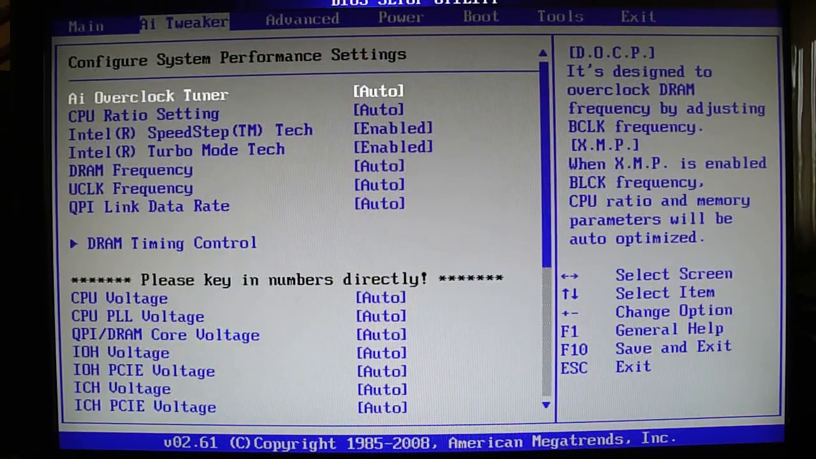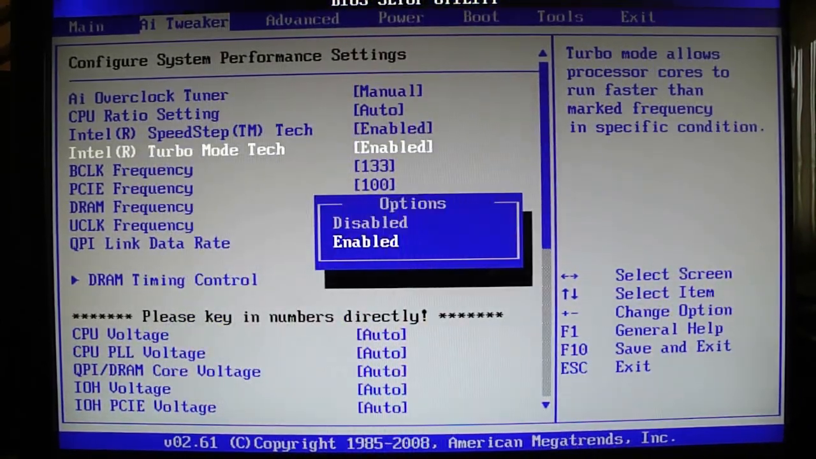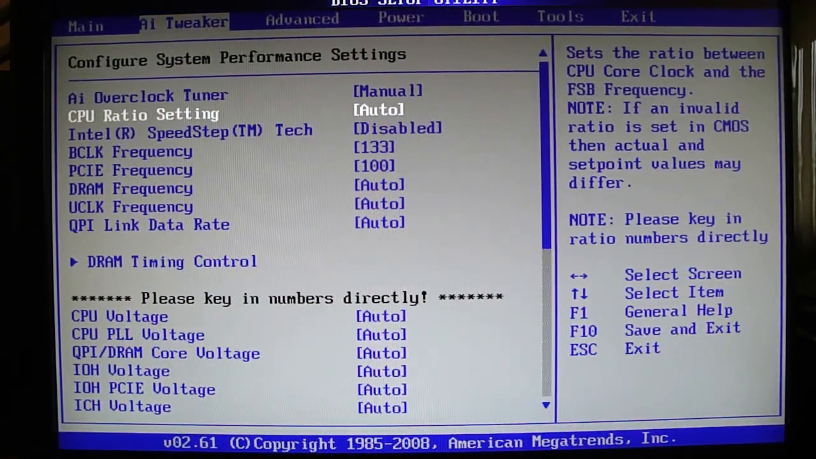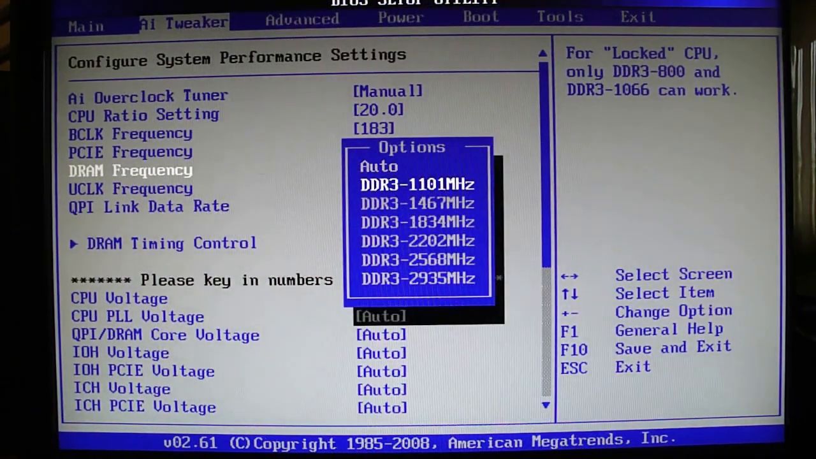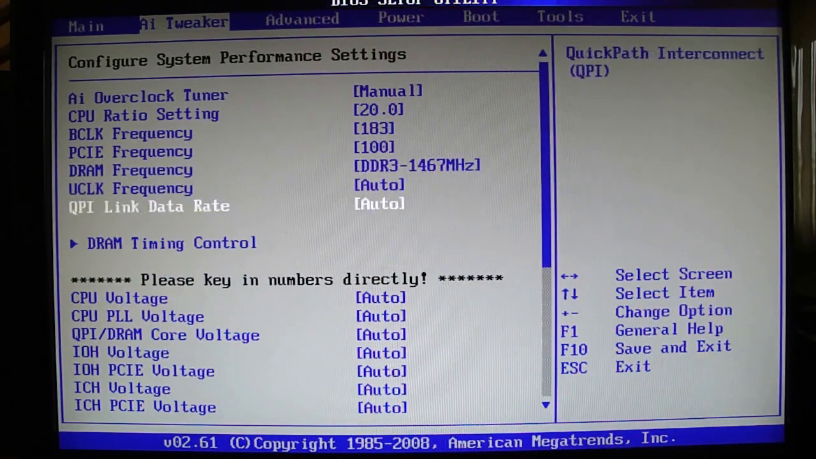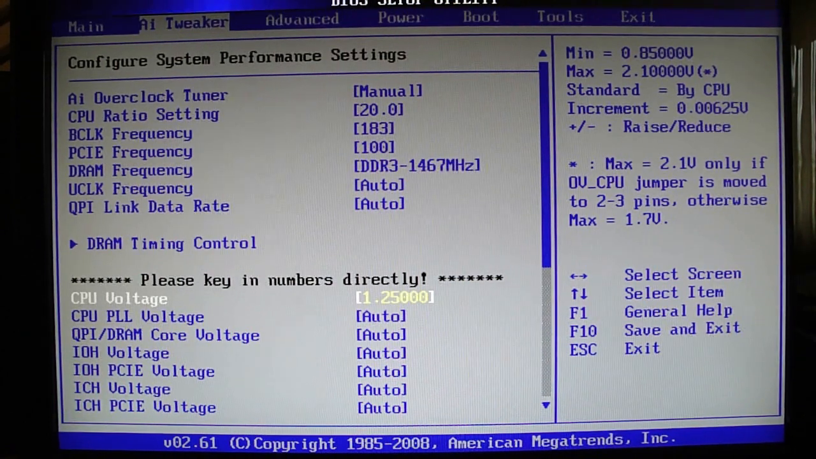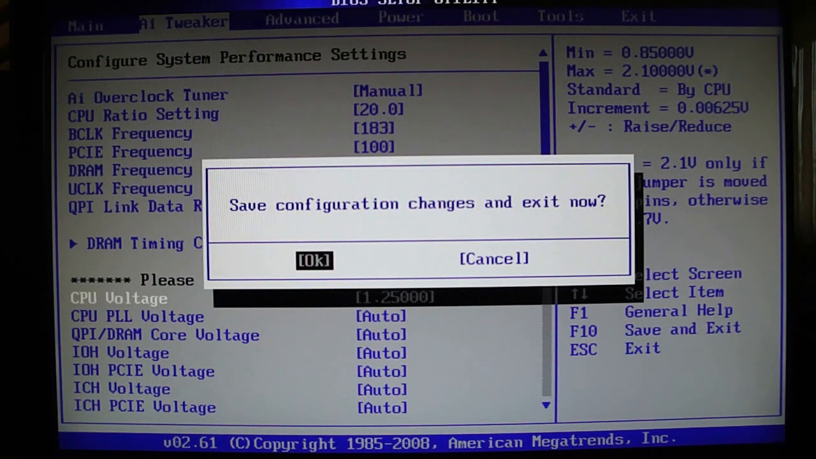Go to AI Tweaker, set the AI overclock tuner to manual, disable turbo mode and speed step. Set the CPU ratio setting at 20, PCLK frequency at 183, DRAM frequency at 1467, and CPU voltage at 1.25 with the CO stepping, but with the DO stepping, about 1.15 should be enough. Then you press F10 and save the changes.